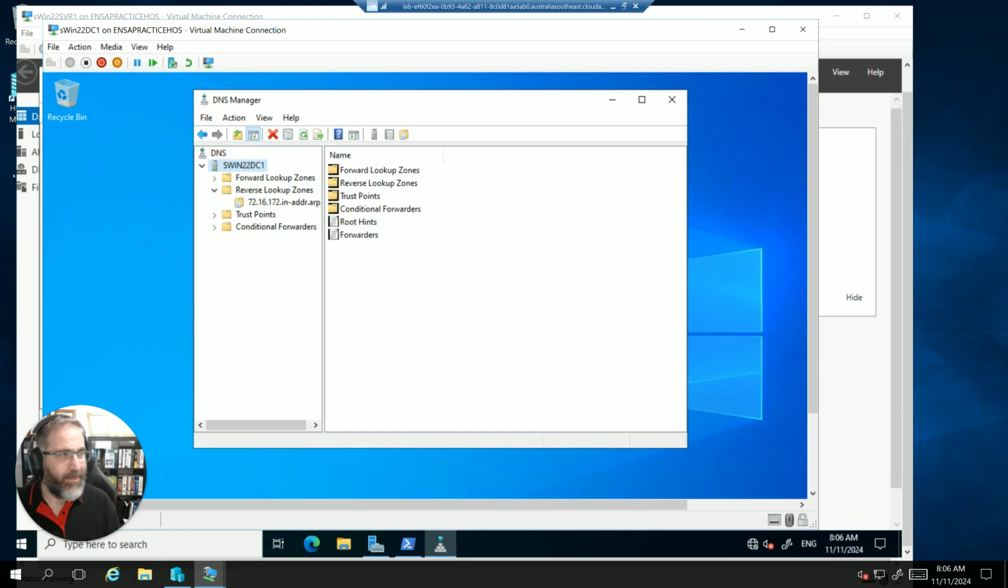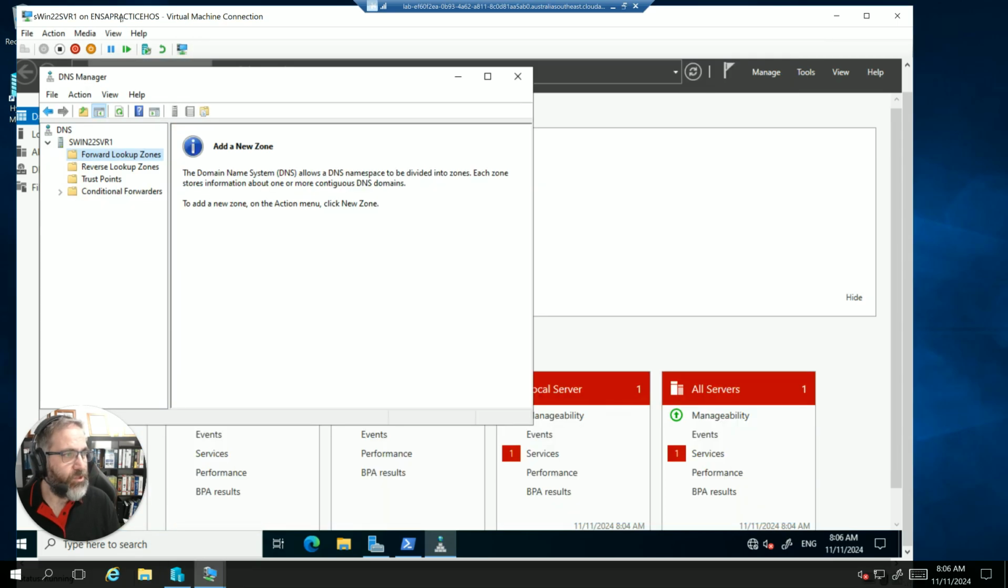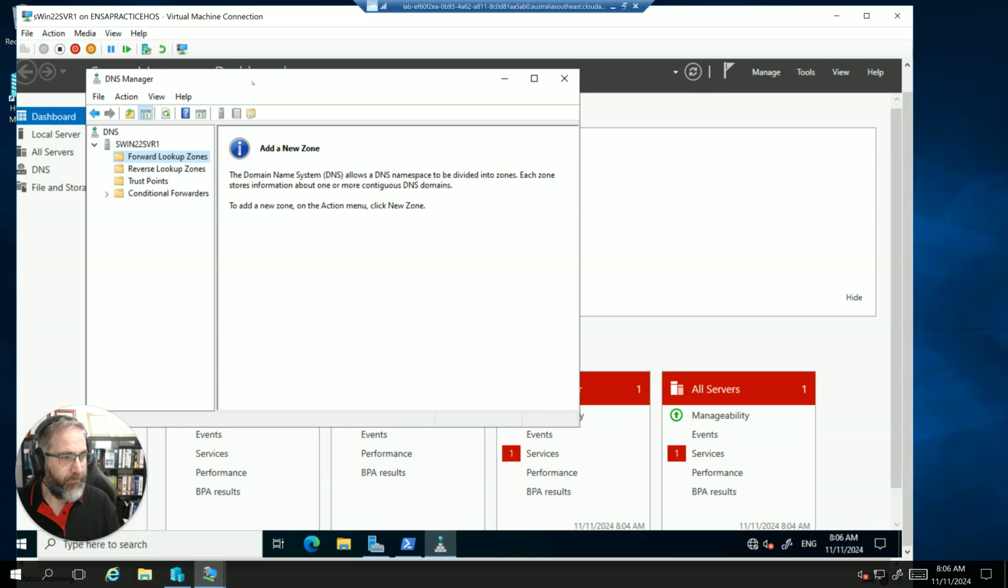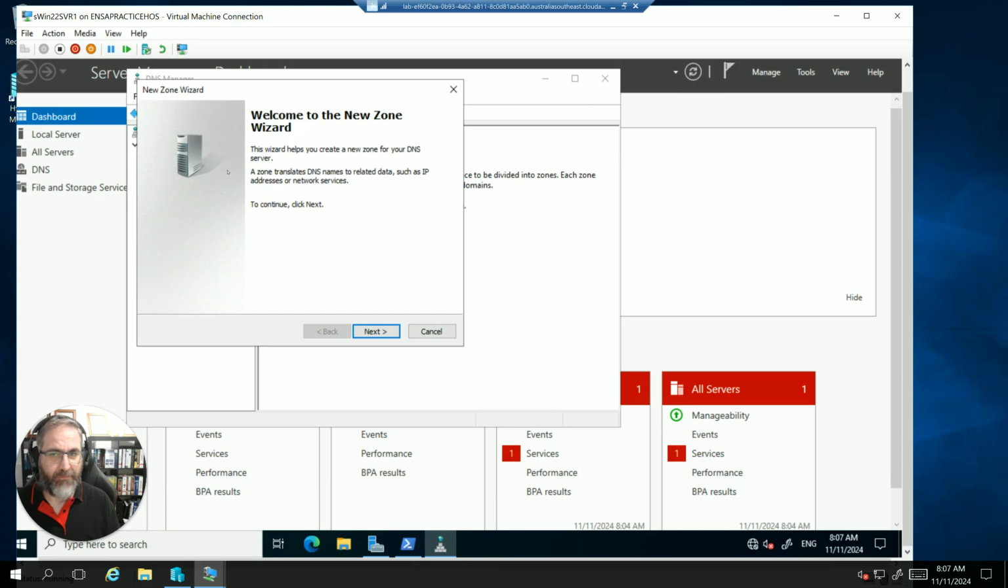First step, we're going back into server 1. So we'll minimize here. This is server 1 now. And we're going to create a primary zone now. Let's right click, new zone.